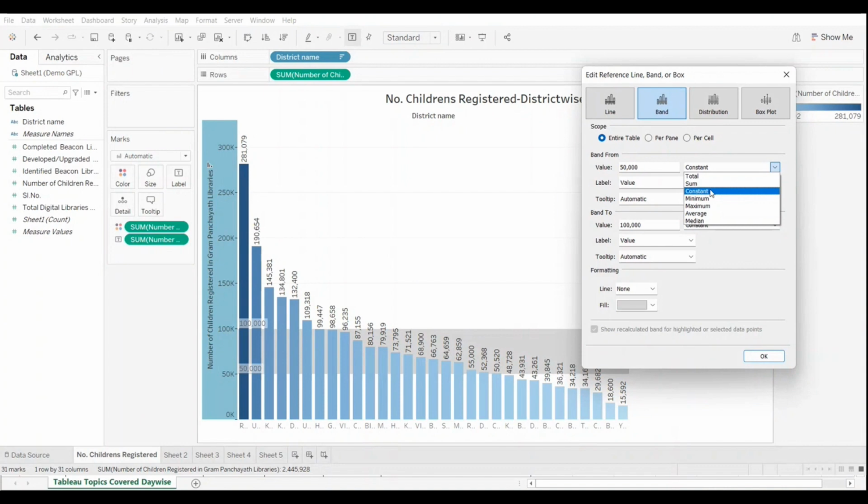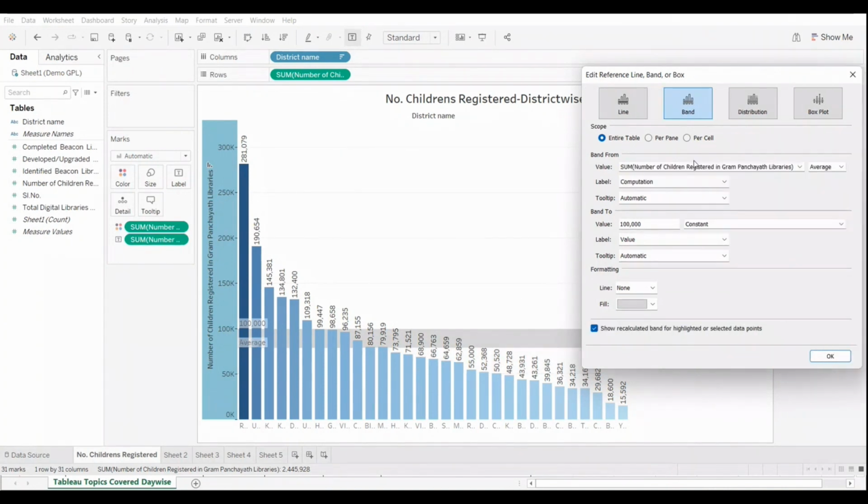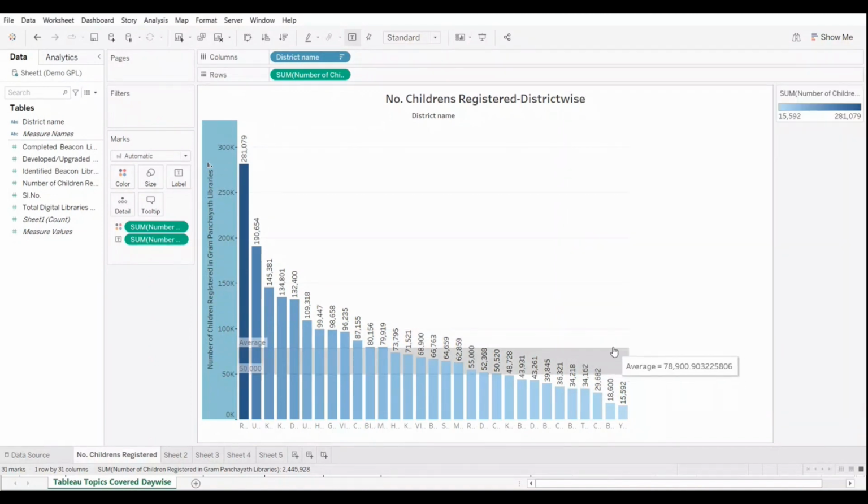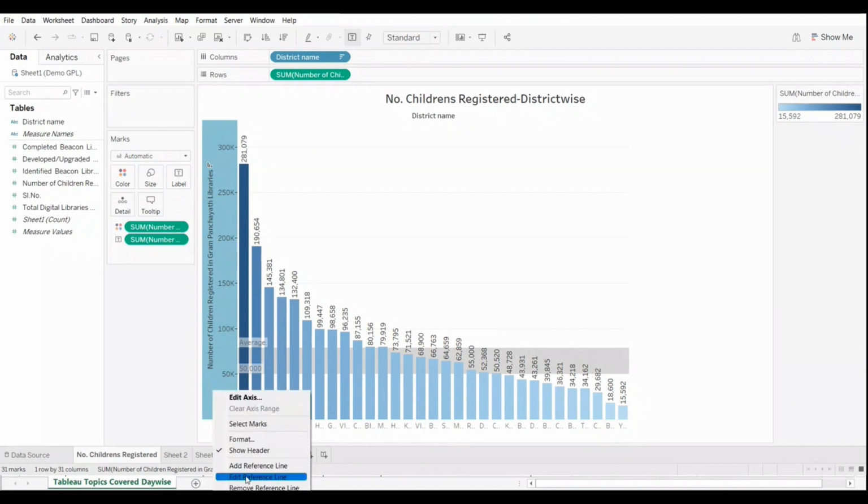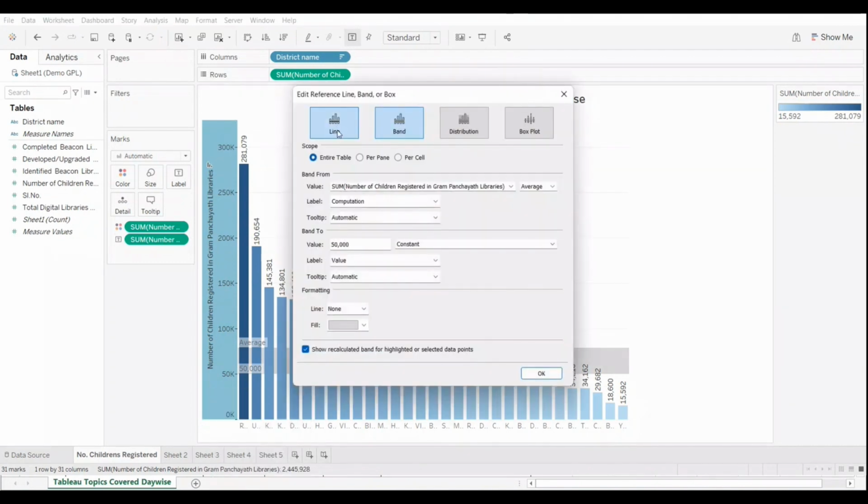We can also say average, from average to 1 lakh. Or we can say from average to 50,000. It is just to show the area. It's from average to here, average higher 78,900, and it is just to display the band. So here the line will come, here the band will come.